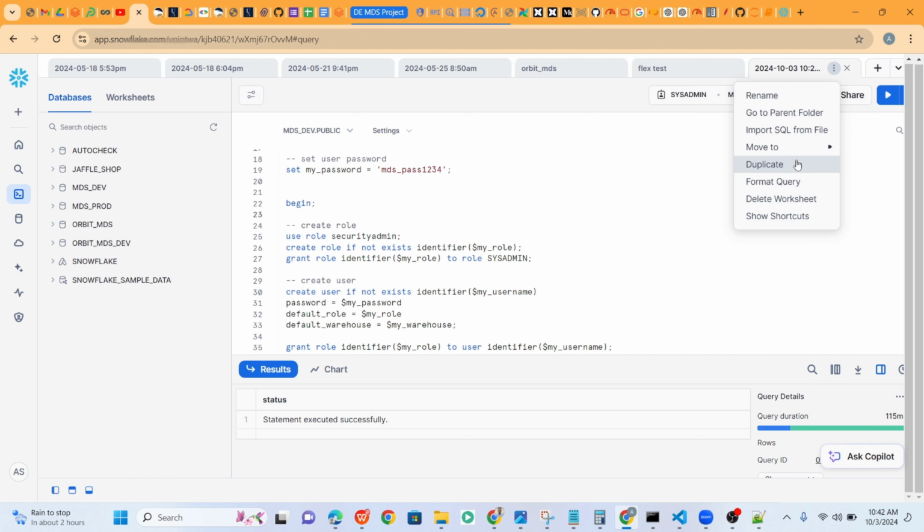Save. Let me rename it to this thing, MDS 2.0. So I'm going to have the script shared in the description. So we have set up our Snowflake.